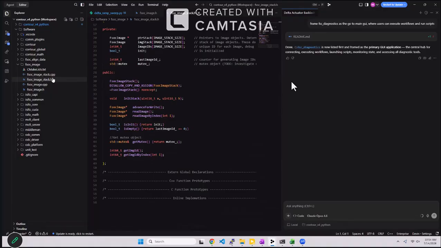And then that image stack, I believe, is implemented as a part of the contour singleton. So most CAPI functions would have access to that.